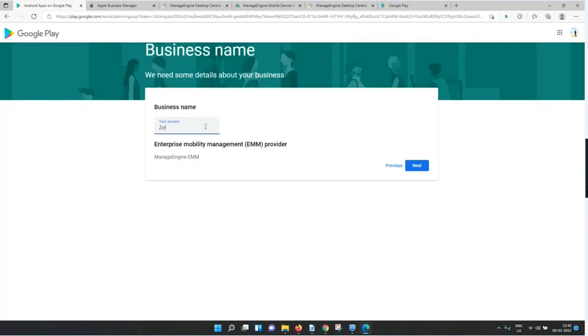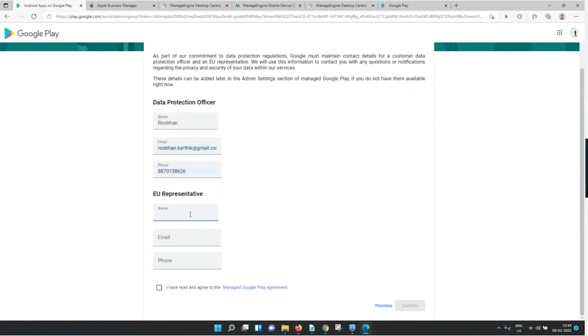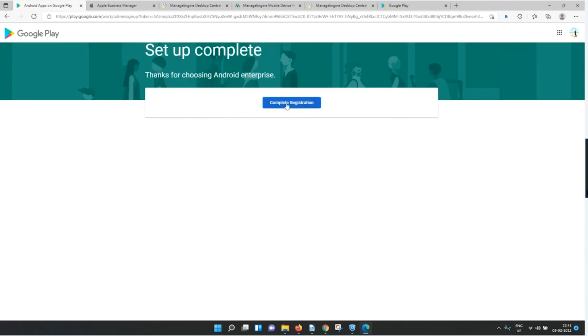You'll have to mention your business name. And you'll have to mention the data protection officer details here. So this has been made mandatory once after the GDPR law has been passed, because based on the security compliances, these representatives in your organization will be contacted for it. It's always recommended to mention these officer details before you integrate. You'll have to follow the on-screen instruction in order to complete the registration process. So that's it. I've integrated my corporate Gmail account with the Desktop Central MDM.